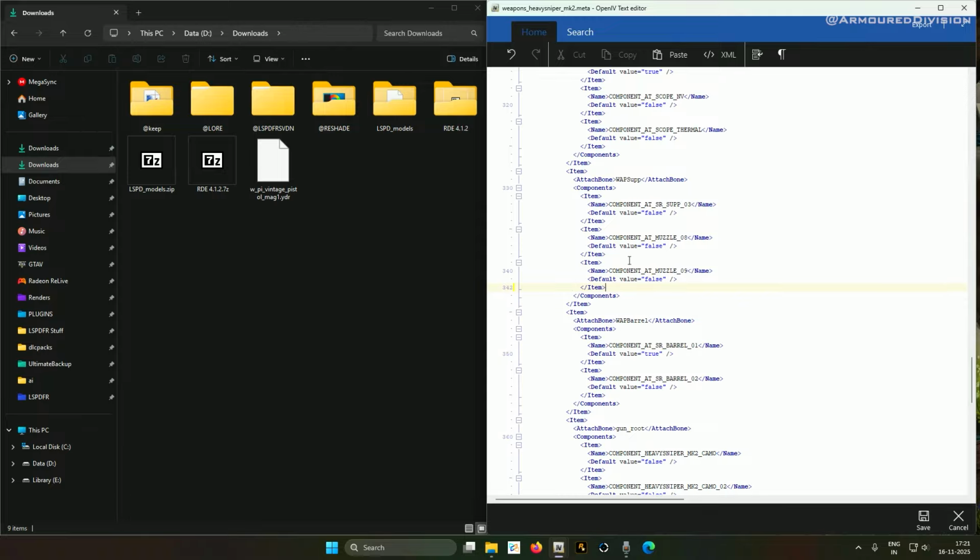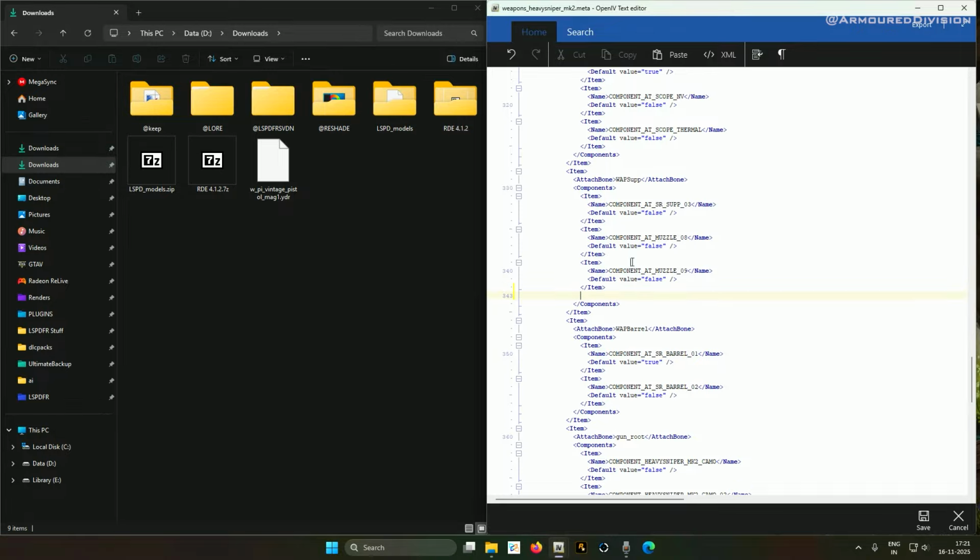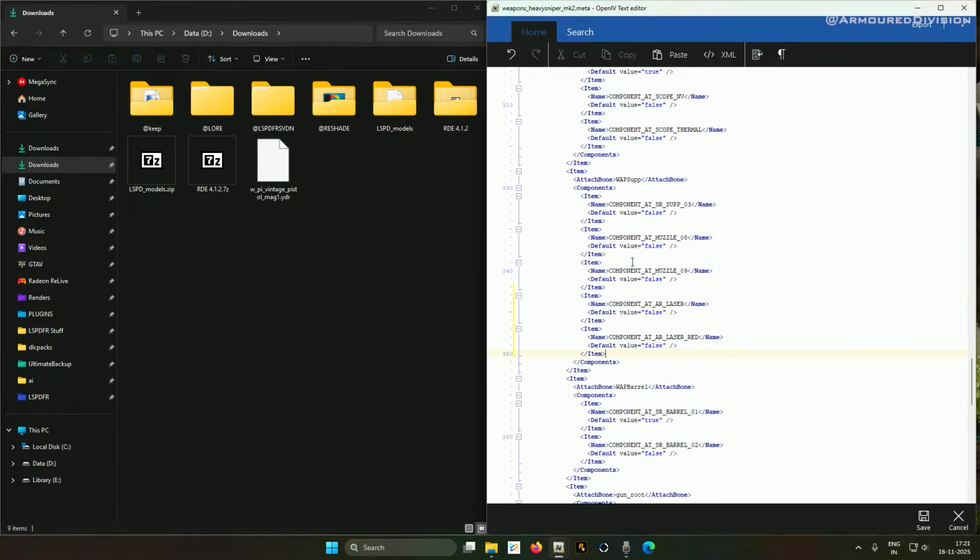Your file is going to look something like this. You need to paste this block of text. This block of text will also be in the description. Just make sure that you're pasting the correct thing at the correct location. So in the end, it should look like this.